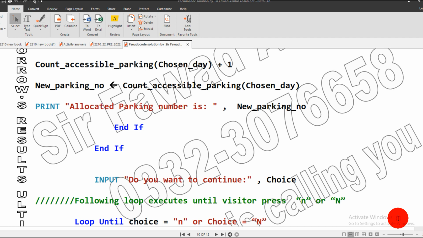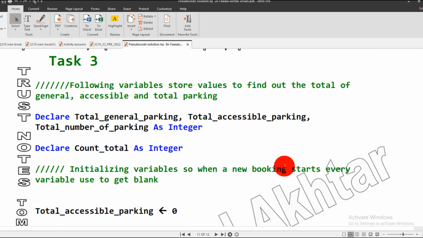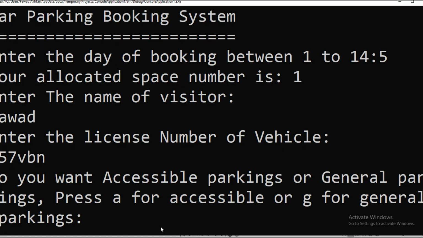Let's resume our pre-release material. We left from this portion and now we start our task 3. But before beginning task 3, I would like to show you the executable program where we left off. When we input the name and the license number, it will ask, do you want accessible parking or general parking? I just decreased the font size so you may have a clear vision.